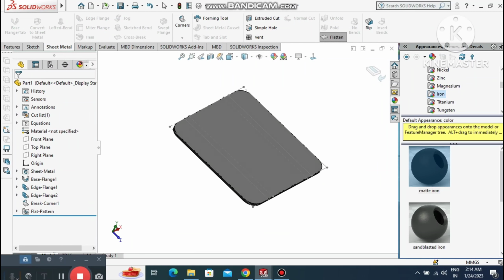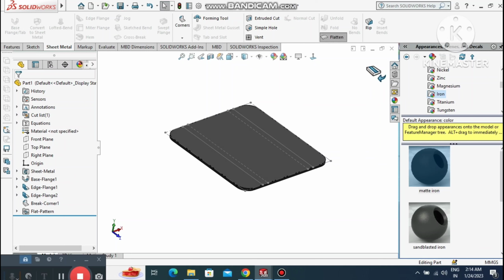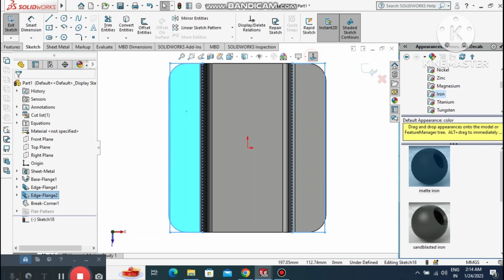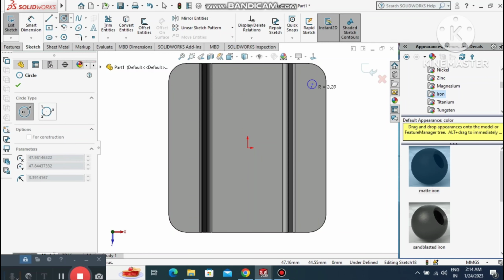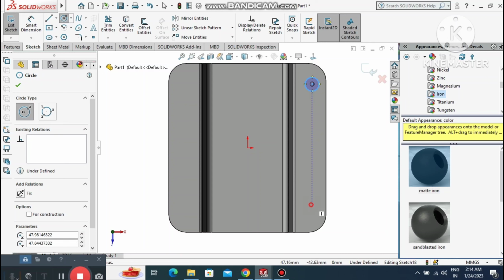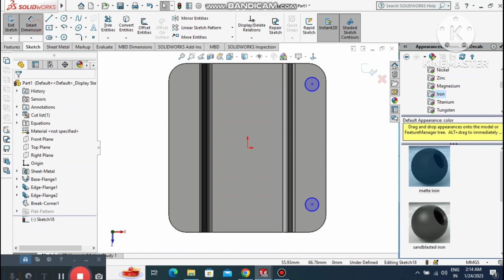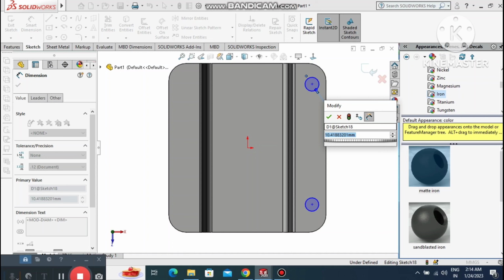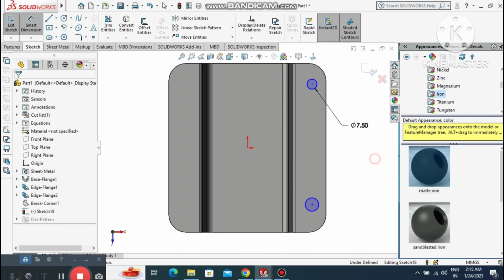Now here we can see the flat view of this sheet metal body. So generally it is used for cutting machining parts. So we give the DXF file for cutting. So here we just cut out 4 circular sketch. So select this face, right click sketch. Okay, now here we create circle. So here we need 4 numbers of circle. So just create 4 circle. Now select the circle and make its diameter 7.5 diameter.